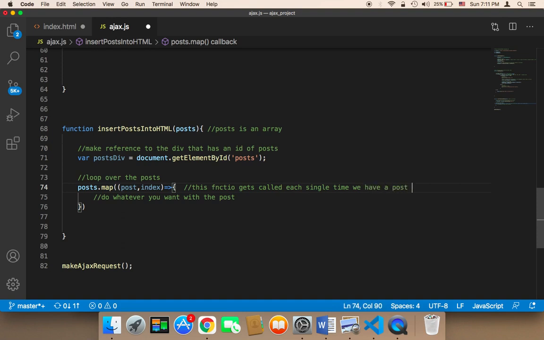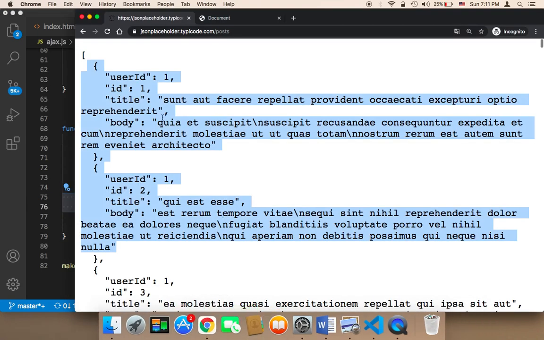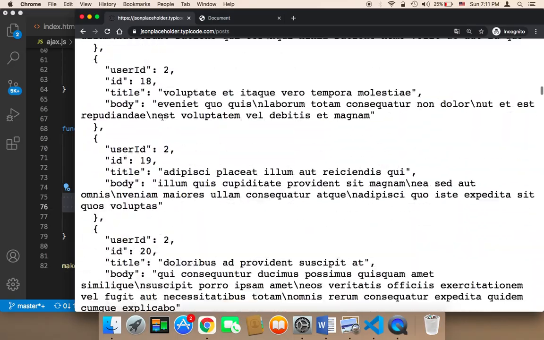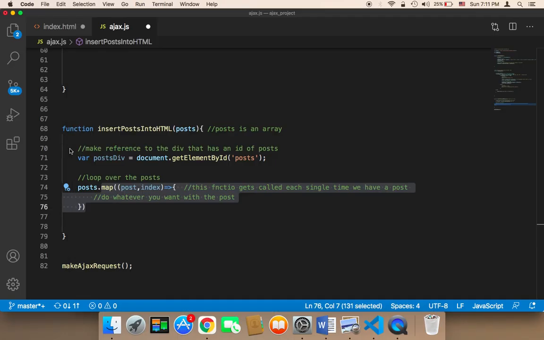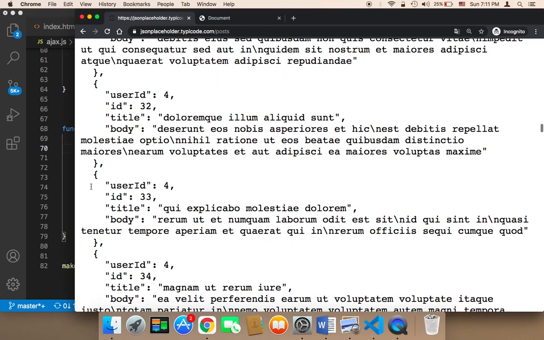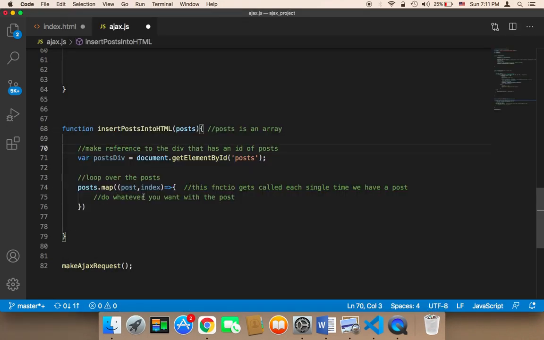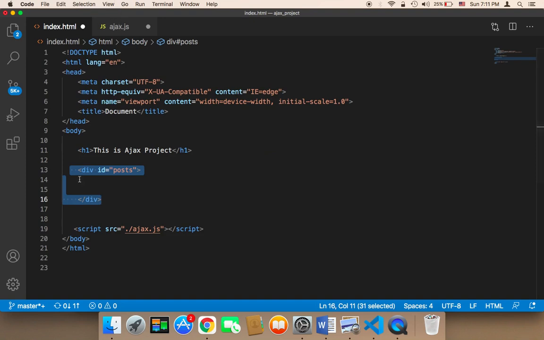So if we have, for example, 100 posts, this function is going to be called 100 times. Here we have, I think, 99 or 100 posts. Therefore, the map function is going to be called 100 times. If you have two posts, the map function is going to be called 2 times with the post and the index. So now that we have a post and the index, we want to display that post inside that div.